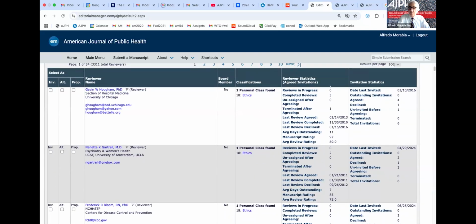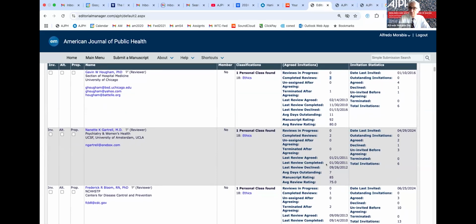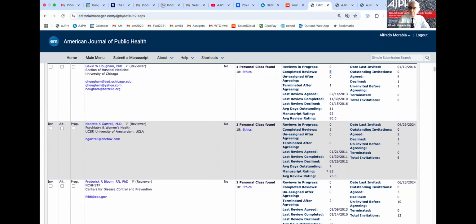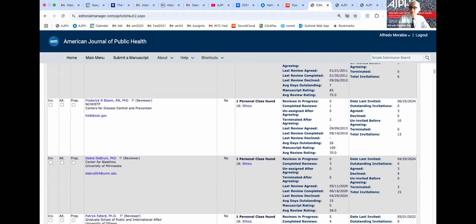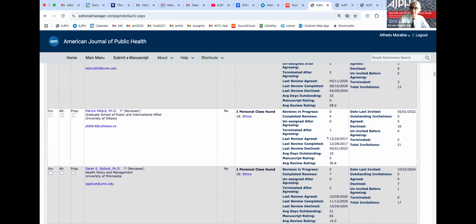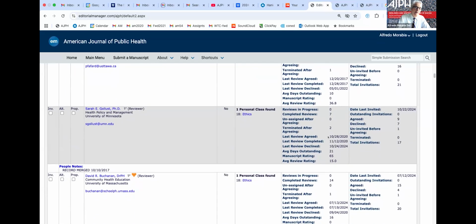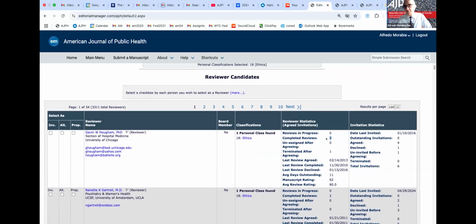We have this selection that appears here, and as you see, last review declined in 2016, and you have a manuscript rating of 92, and you have 3 reviews completed. If you go to the next one, it was 2012, the manuscript rating was 75, and he's done 2 reviews, etc. And so the system has classified the reviewers. There is a problem, however.